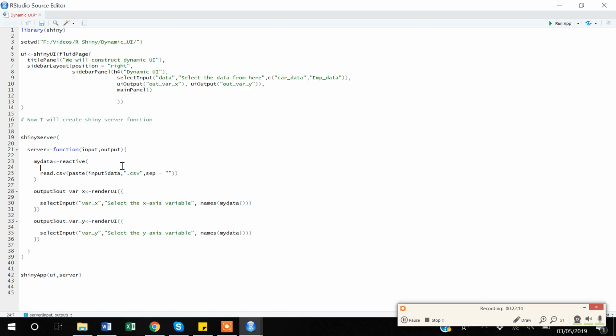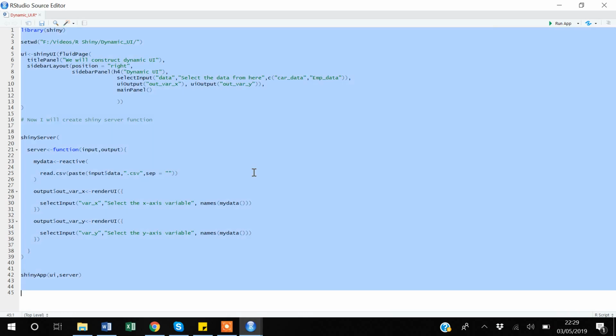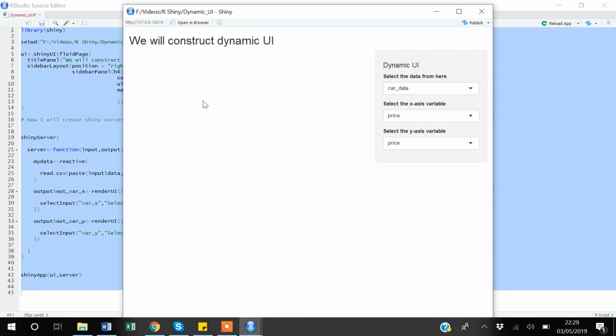So now suppose I execute my code, hopefully I will not get any error. Enter. As you can see, we don't have any graph appearing here, and that I will do afterwards. So we will construct dynamic UI as a title, and you can see here by default the car_data got selected, and you can see the variables which are coming from this data set. And for the y-axis also we have variables which are coming from this data set. But let's see that these variable names get updated if I change my data set.